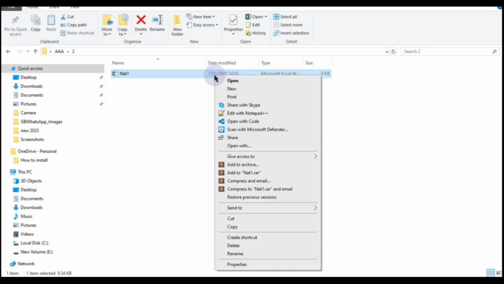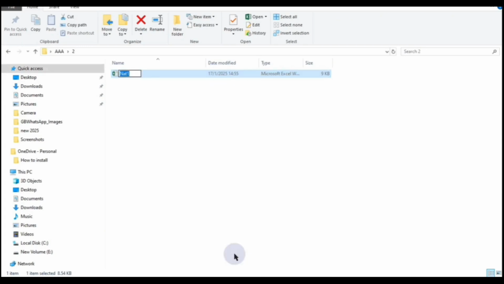To rename a workbook, right-click on the file and select Rename. Then, enter your desired file name in the File Name field, and press Enter to save the changes. Your workbook will now have a new name.